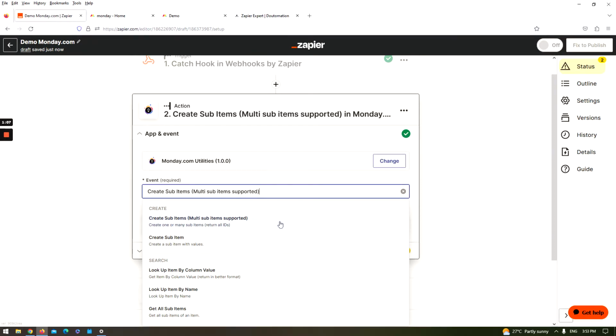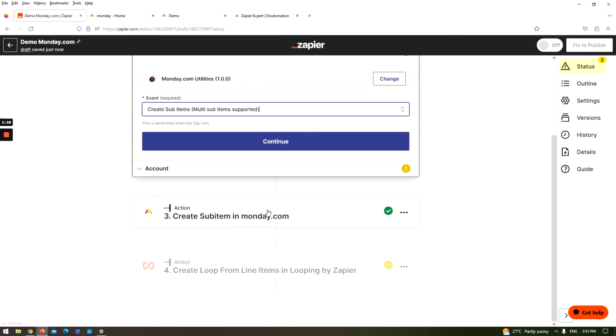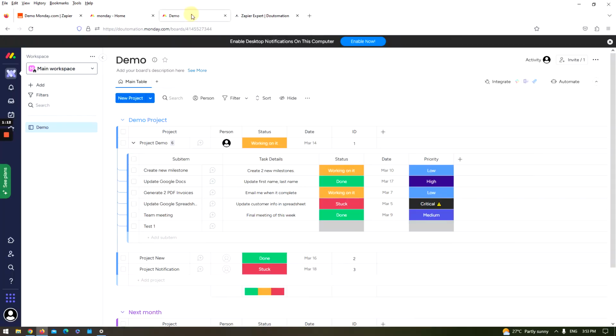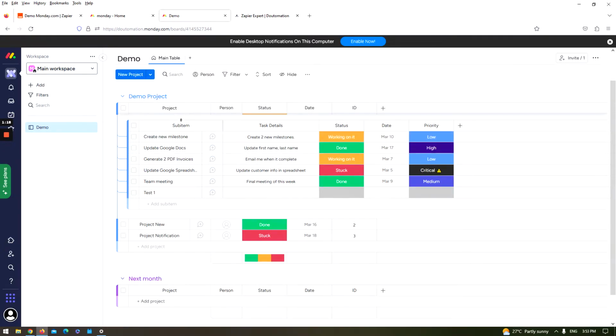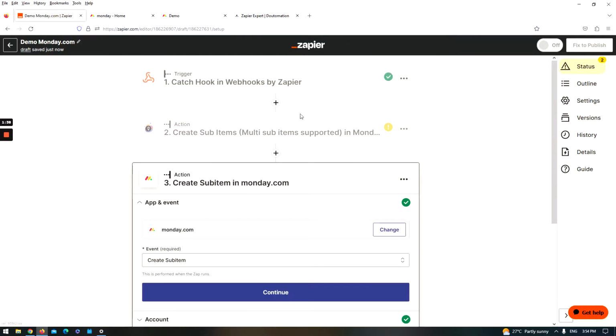Okay, so the first one is create a sub item. Right now, when you want to create a sub item in monday.com, you can only create a sub item with the column name. You cannot create any other details. Let's say here is my demo board. You have a project and you want to create a new task, and then you want to put in task details and a status for it when you create it.